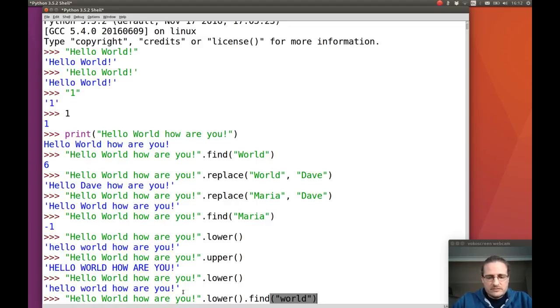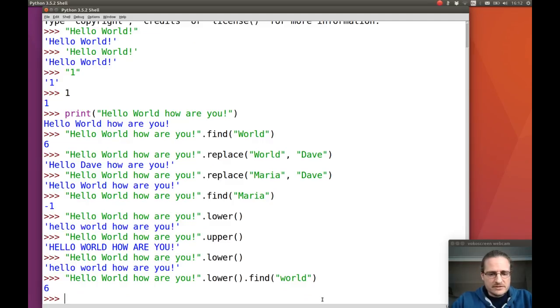So it transforms the whole sentence into lowercase. So world will also be in lowercase, and then we start looking for world, and then it should find it. So let's see if this is still true. Yes, it returns 6. So this is how to look for things in a long string of text.